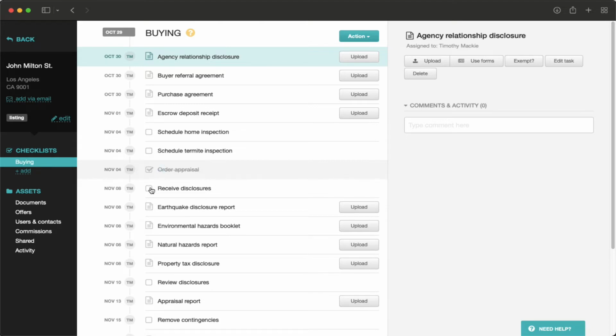Tasks that don't require documents can simply be checked off when completed. If you need to upload a file, you can do it 3 different ways. Click Upload next to the task with the document that needs to be uploaded, and then select the document from your local storage. Once it's uploaded, you'll see an uploaded status and a preview of the document.